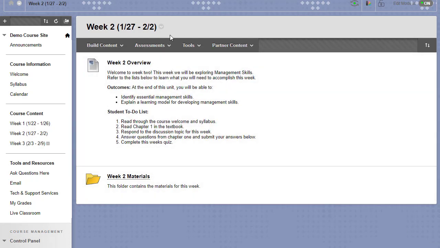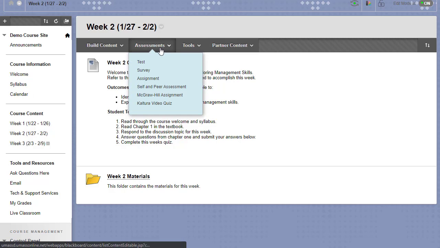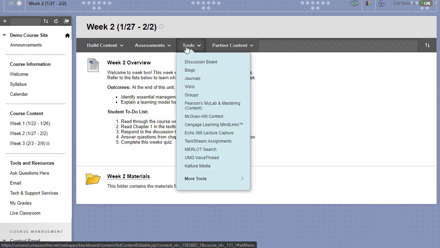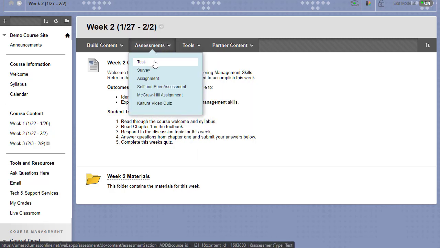The tools for having students submit their work to you can be found under the Assessments button and the Tools button at the top of the page. Under Assessments, you'll see the option to add in a test where you can deliver a series of questions to students that have different point values. You can also use the Assignment tool if you're just looking for students to submit an attachment to you for grading.